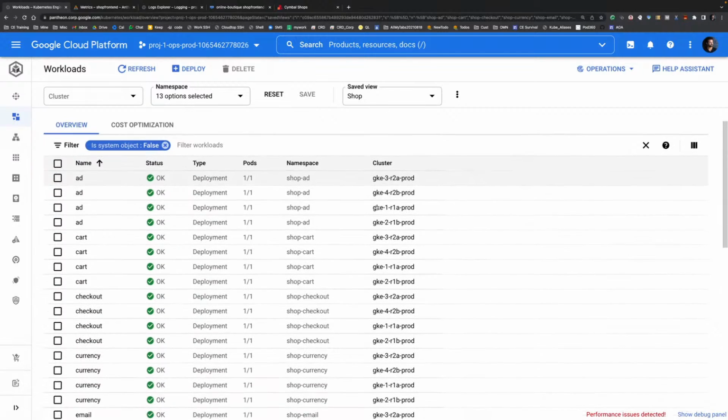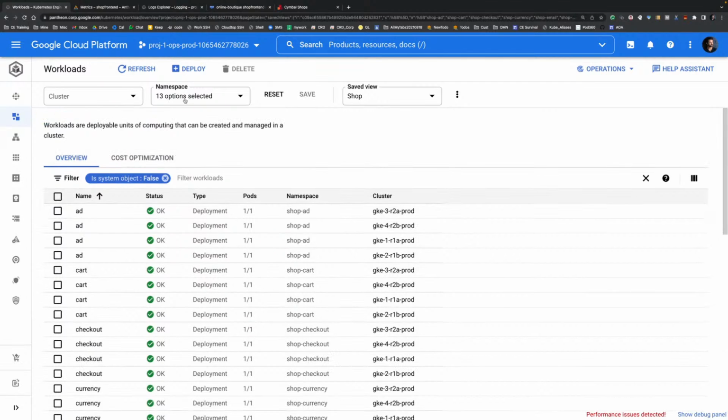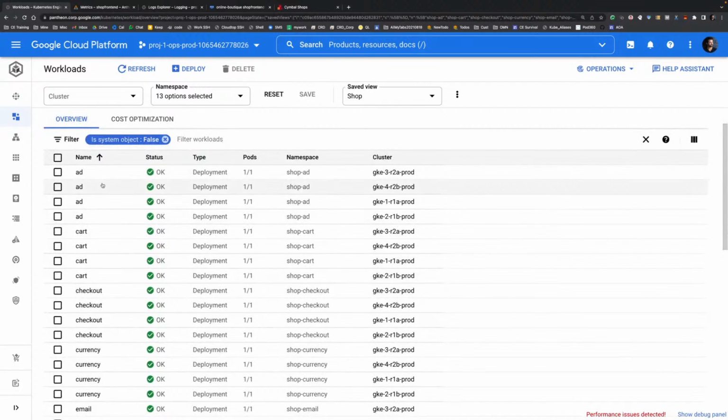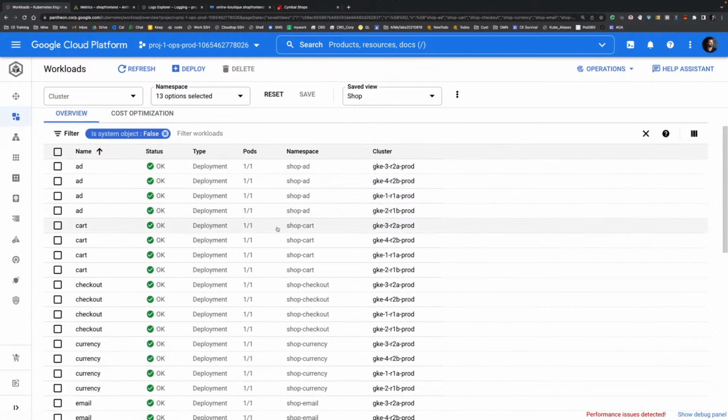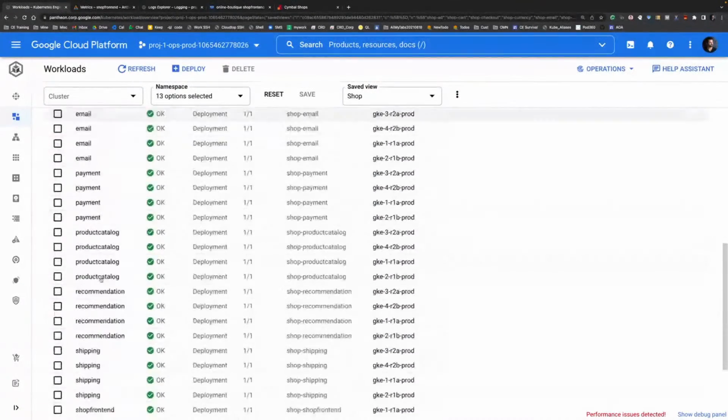And so a few things come to mind. One is that the application is composed of multiple microservices. As a matter of fact, it's 13 microservices. Each of these services is running in their own namespace. But you'll also notice that each of these services is running on more than one cluster. So if we look at the far right-hand side, you'll see the clusters. So for example, the ad service has 4 workloads running, one in each of the 4 GKE clusters, and so on. So cart service, checkout service, currency, email, payment.